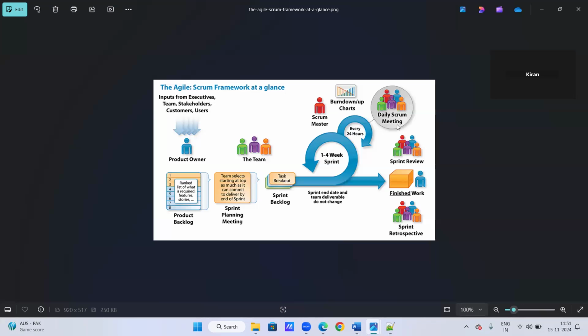So every day there is a 15 minute meeting, and by taking all this status, the Scrum Master will prepare a burndown chart. This chart says how much work is completed, how much work is still pending, and this kind of info will be collected for this particular chart. And it is maintained by the Scrum Master. So after the sprint cycle is completed, we will finish the work.